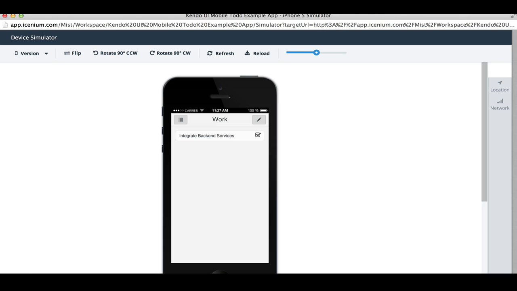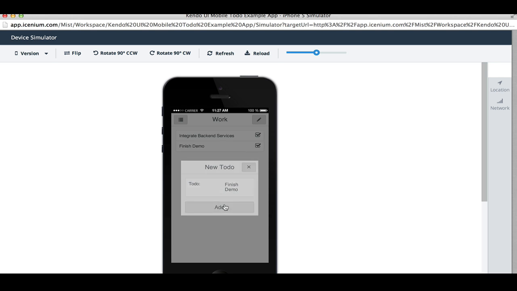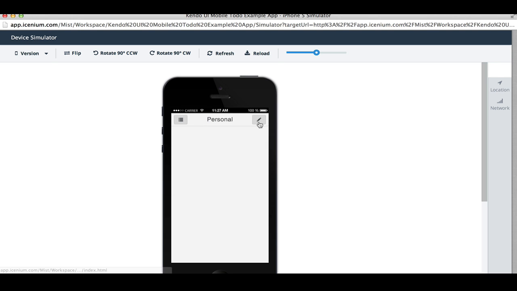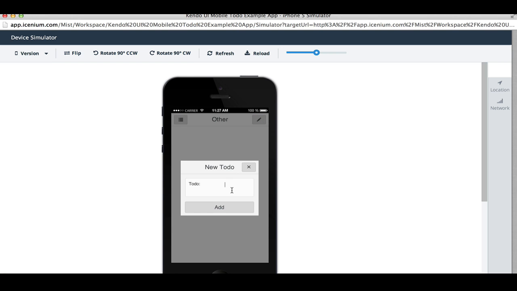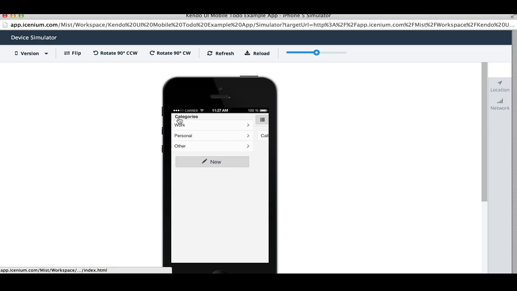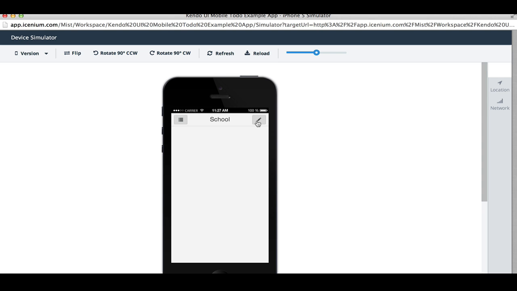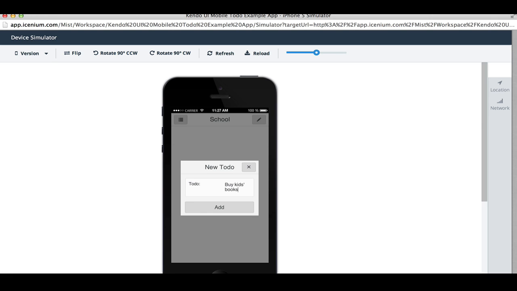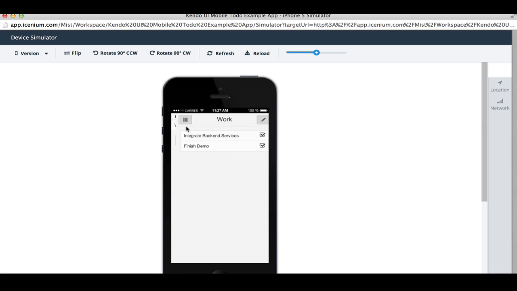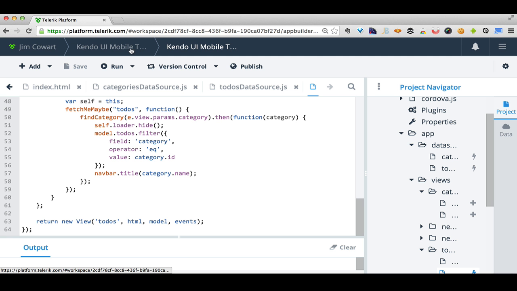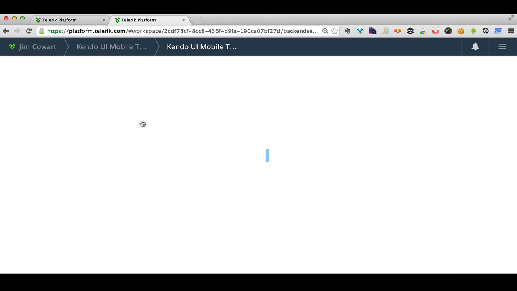So it's loaded the default category, which is work, and we can see the to-do we entered using the Backend Services portal. I'll go ahead and add another to-do here. And let's change categories and add one under personal. And we'll add one under other. And let's also add a new category and create a to-do under it as well. Last but not least, let's check off a to-do. And now let's go to our Backend Services portal and inspect our changes from there.